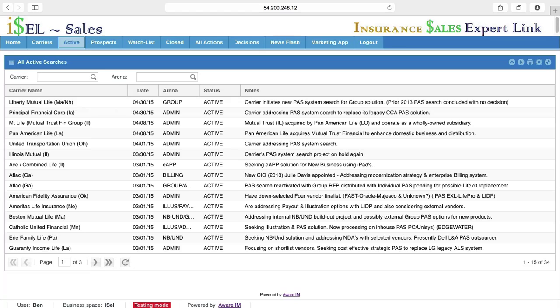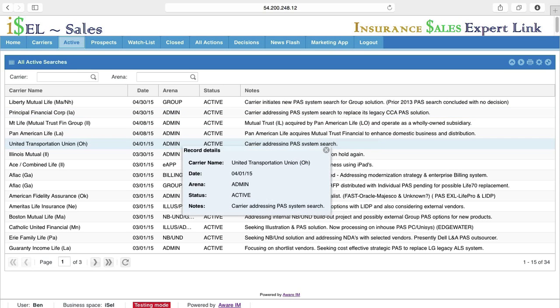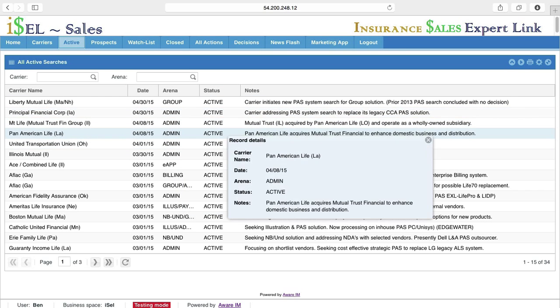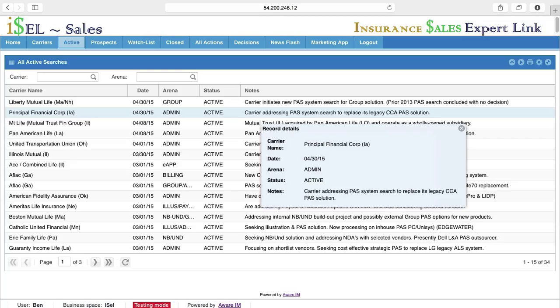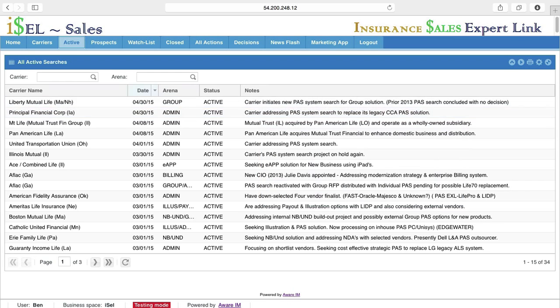If we click on active, we'll see all of the active software searches that have been initiated by carriers. We display the carrier name, the date, the arena that the search is in, the status, which of course is active, and any notes that pertain to that search. By the same token, if you hover over the note, it redisplays all of the information in a little box. And we have filters up the top. We can filter by carrier and by arena to filter the list down further.